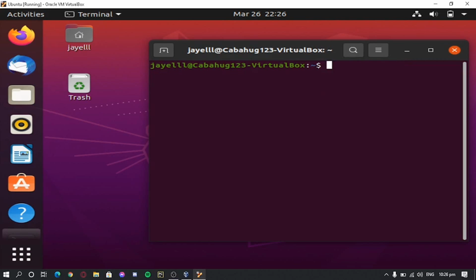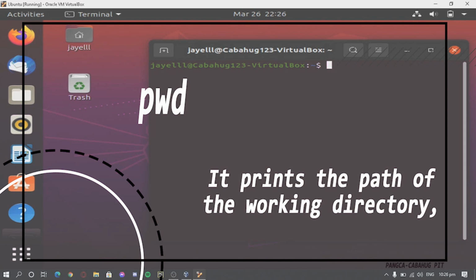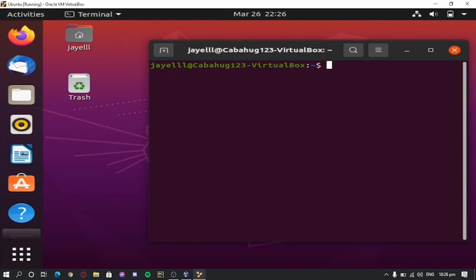The next command is the pwd. This command prints the current working directory. It prints the current directory name with the complete path starting from the root. Press enter. Right now, you can see that we are at the /home/jl.